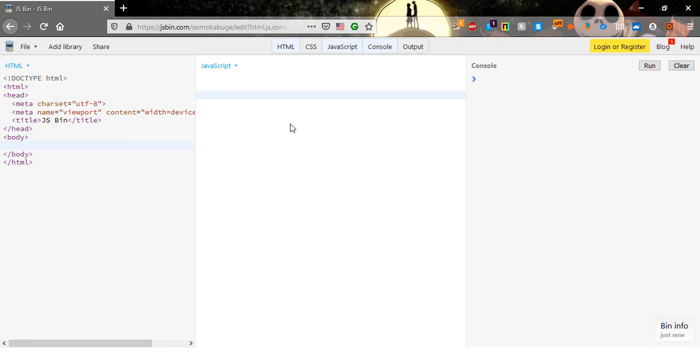Hey and welcome to this new video of learning ECMAScript 6. In this video we will learn about the for loop. It's basically just like the while loop or the do while, but with a little change in syntax.